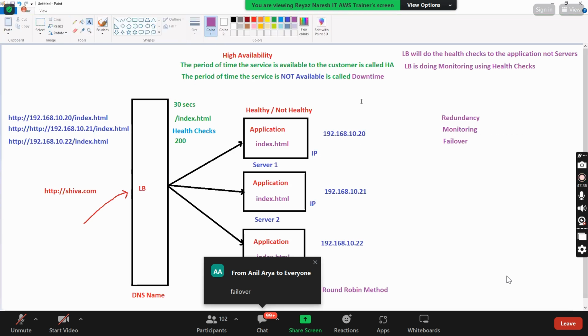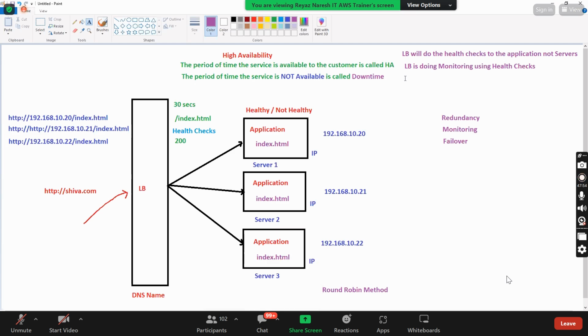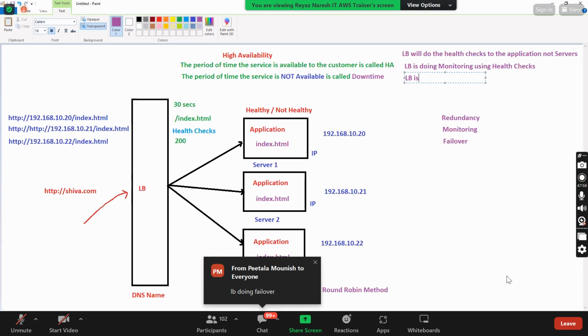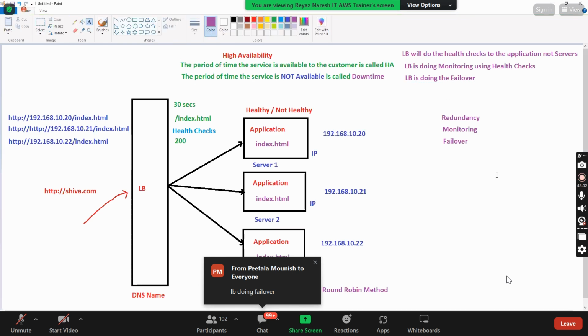Now, who is doing the failover here? The load balancer is doing the failover. If the first server goes down, the load balancer will get to know that it is not healthy. Then the load balancer will send the request to the second server. So who is doing the failover here? The load balancer is doing the failover. Fantastic. Very good.